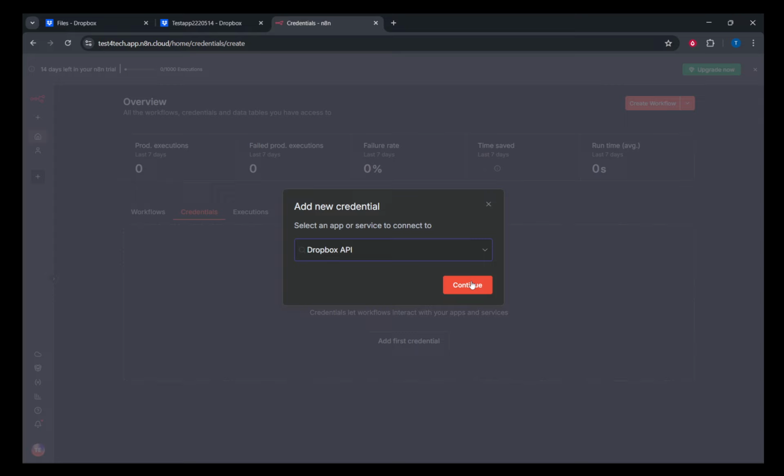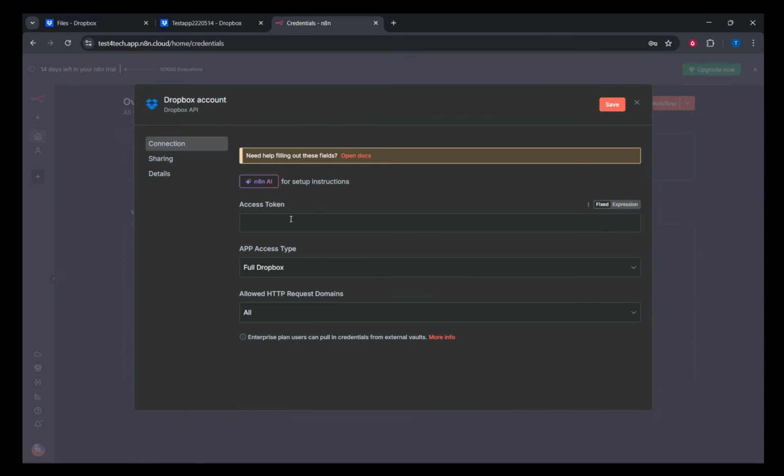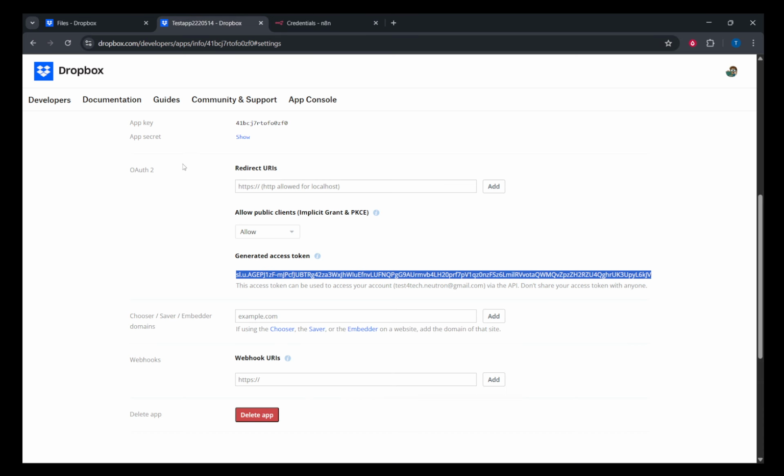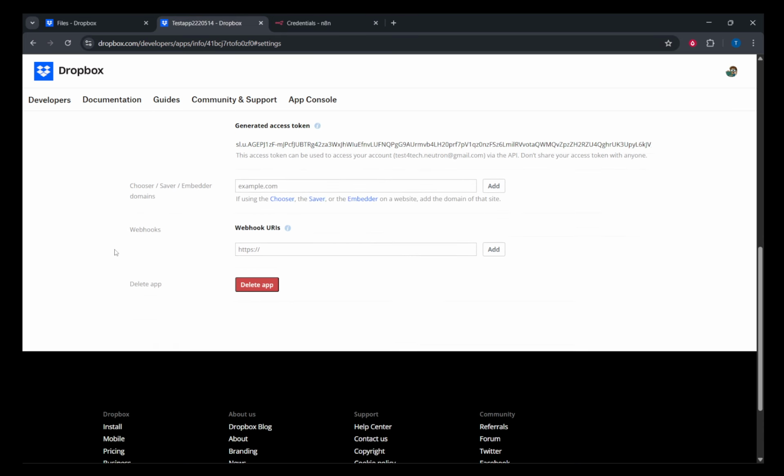For OAuth 2, enter the app key or client ID and the client secret from Dropbox. Don't forget to copy the redirect URI from N8N into your Dropbox app's settings. Once everything is in place, initiate the OAuth handshake in N8N to link your account. Finally, save this credential. Doing so allows N8N to authenticate with your Dropbox account, setting the stage for seamless workflow actions. Whether you need basic file management or complex automation, you're now all set to explore the powerful integrations between N8N and Dropbox.